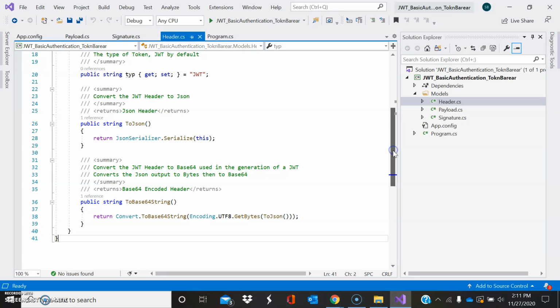At last, what we do is convert the JWT header to base 64. We convert the JSON output to bytes and then to base 64. So this is the public string to base 64. As we are going to change the output to bytes, we have used this GetBytes on the JSON. So this is what our header.cs code looks like.